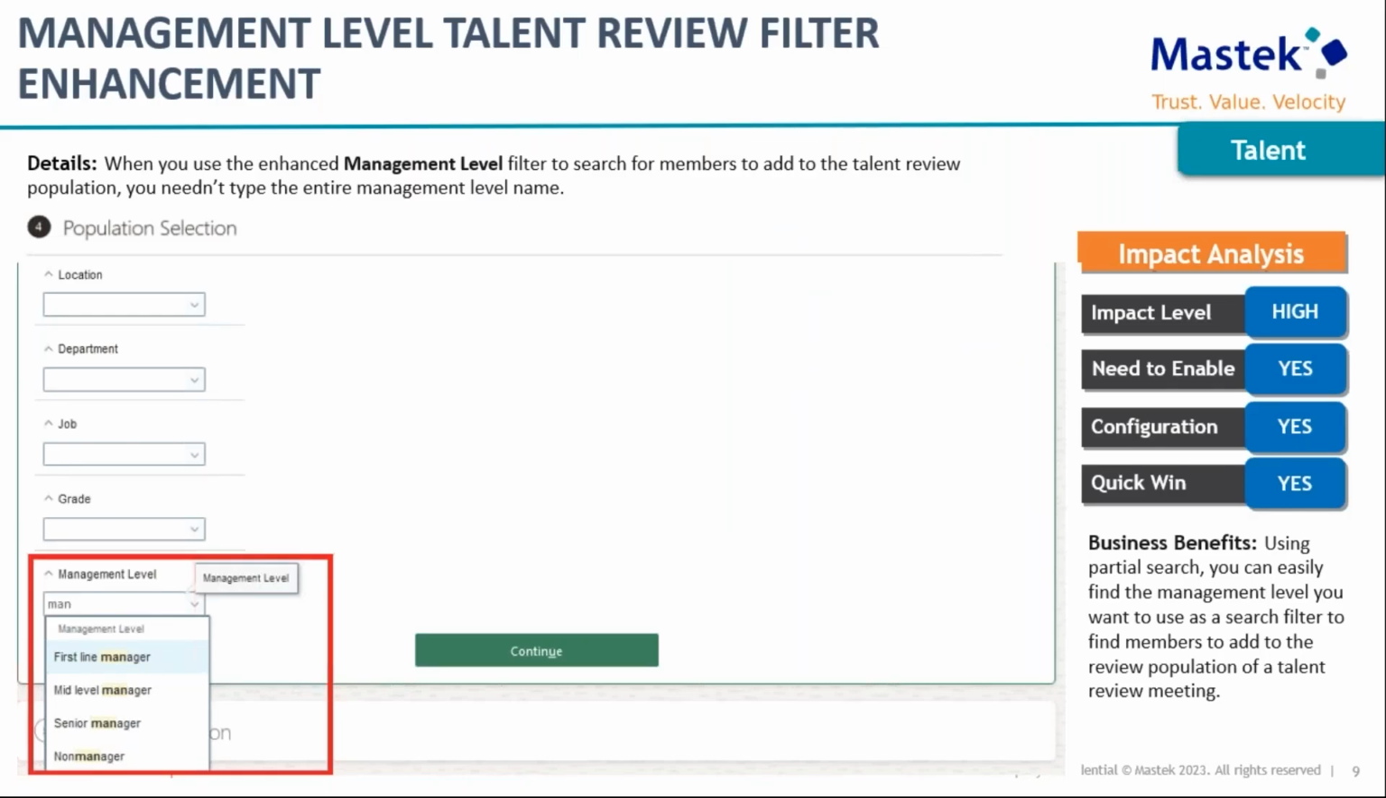So as I said, the small incremental enhancements. So you can see some of the filters. So the management level filter, which is used to search members to add in the talent review, that now has autocomplete or rather partial searching. So it just helps make searching that much more efficient. You don't have to type in the whole thing. As you type, it will start suggesting partially matching terms, and that just makes life that much easier, I feel.